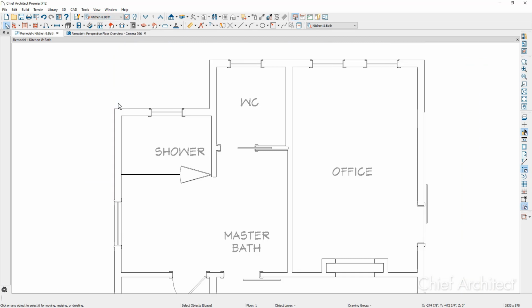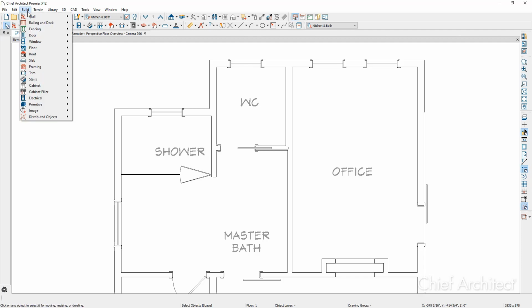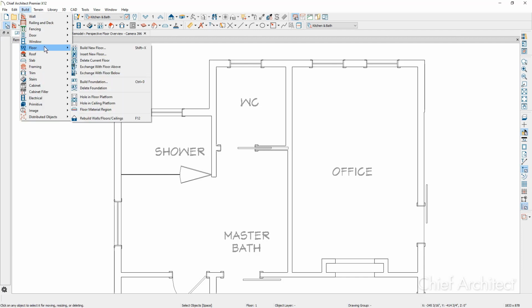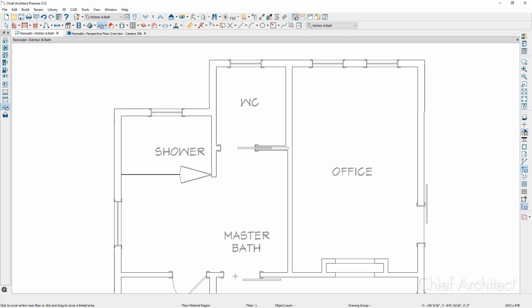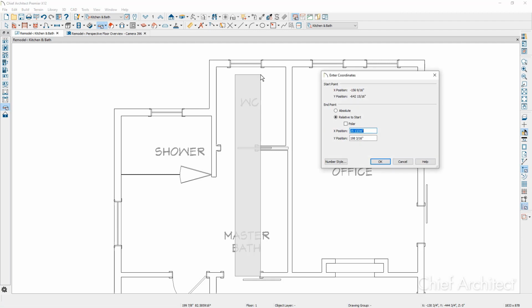And I'm going to come up into the build menu, underneath floor, and there's an option over here that says floor material region. I'm going to click and drag this through the water closet, and I'm going to press the tab before I release my left mouse button. When I do this, I can enter in the coordinates. I know that I want this exactly 24 inches in width.